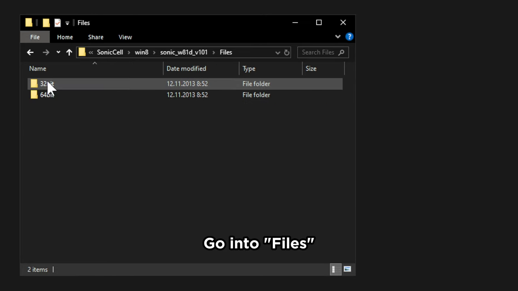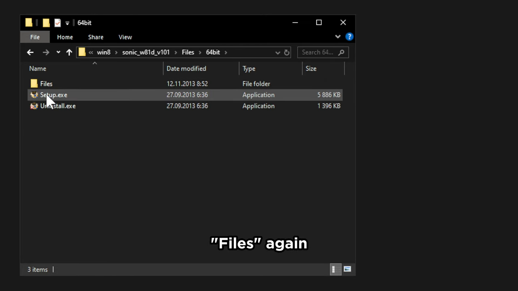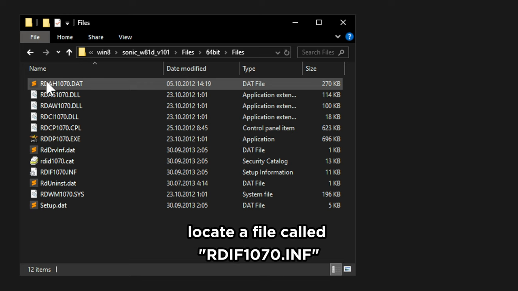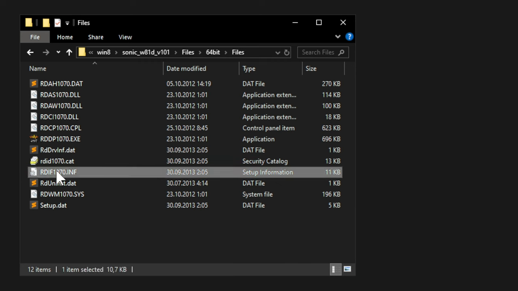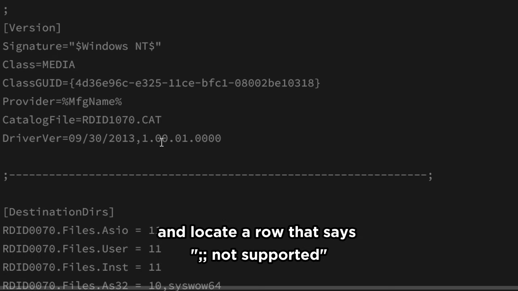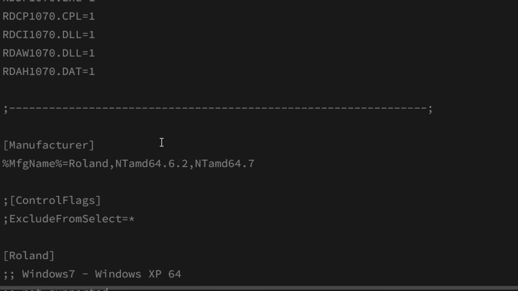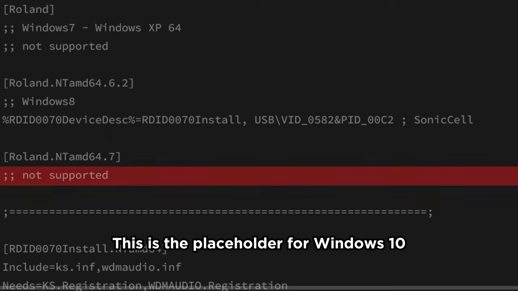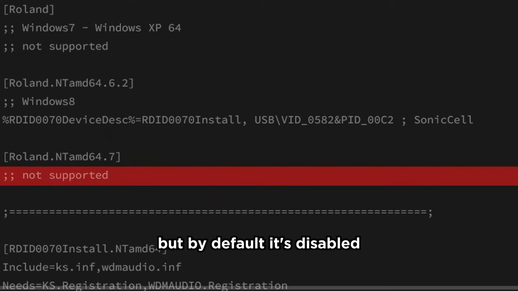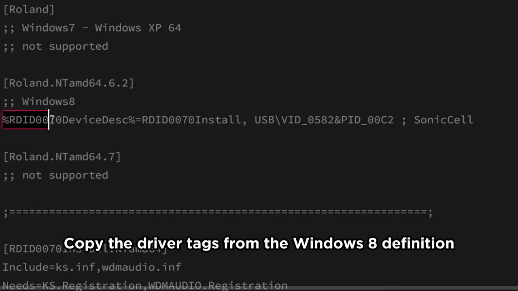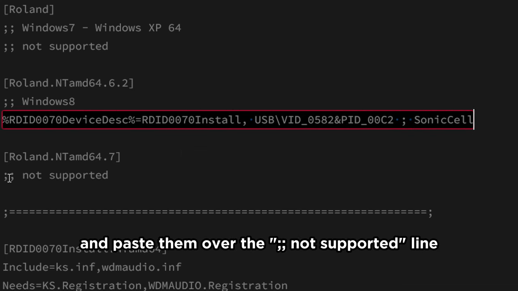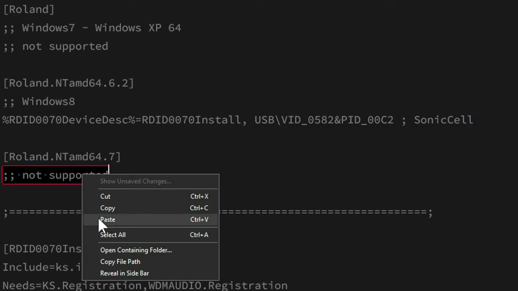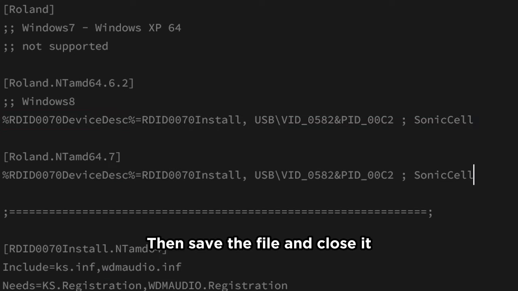Go into Files, then 64-bit, Files again. And inside Files, locate a file called rdif1070.inf. This is the file that we're going to modify. Open the file in a text editor and locate a row that says not supported. This is the placeholder for Windows 10, but by default it's disabled, so let's enable it. Copy the driver tags from the Windows 8 definition and paste them over the not supported line. Then save the file and close it.